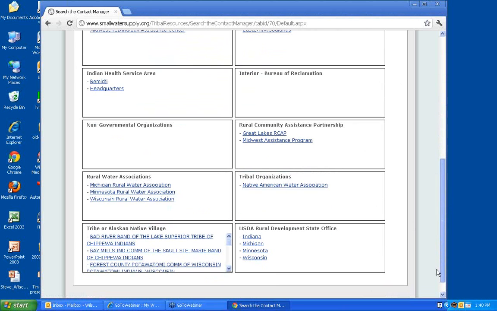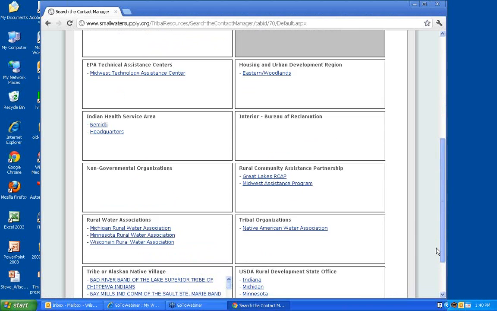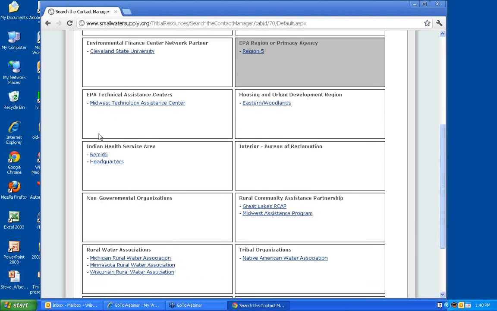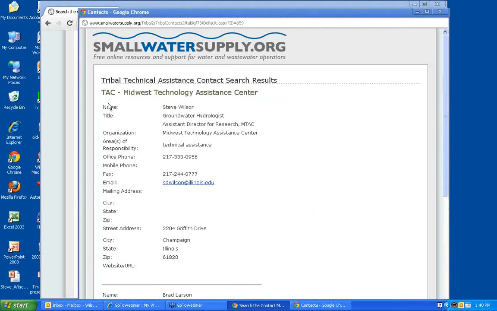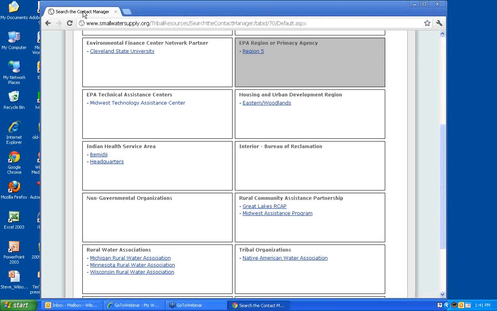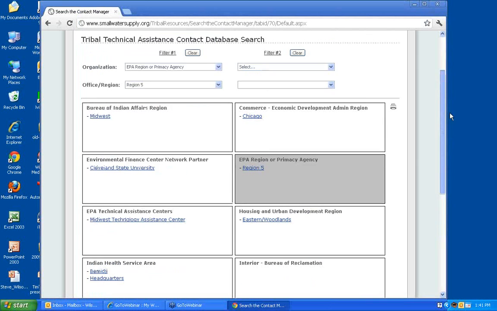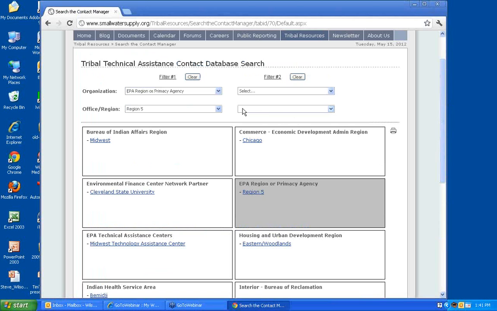And so it gives you an idea of who all the other players are in the same area. If we click on one of these, it gives you the contact. That way, as a TA provider, you can reach out to the other TA providers or agencies to try to coordinate efforts a little better. That's what this was built for.